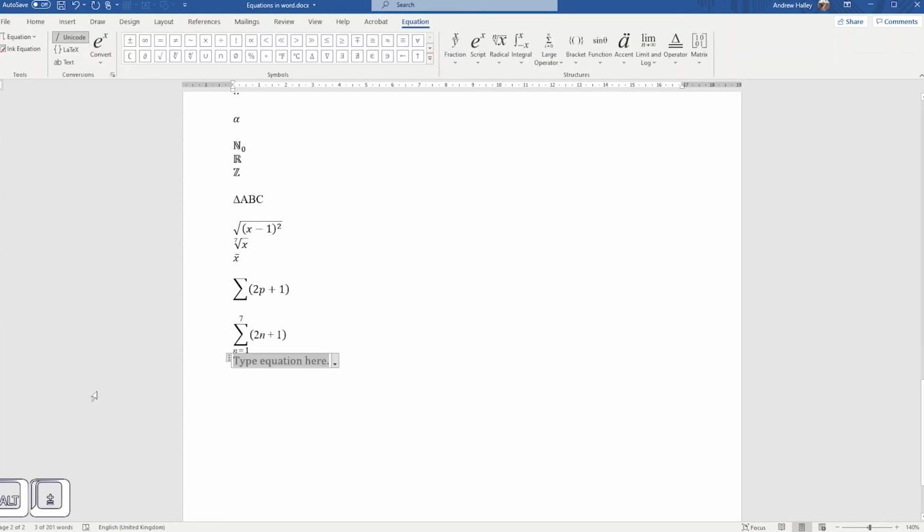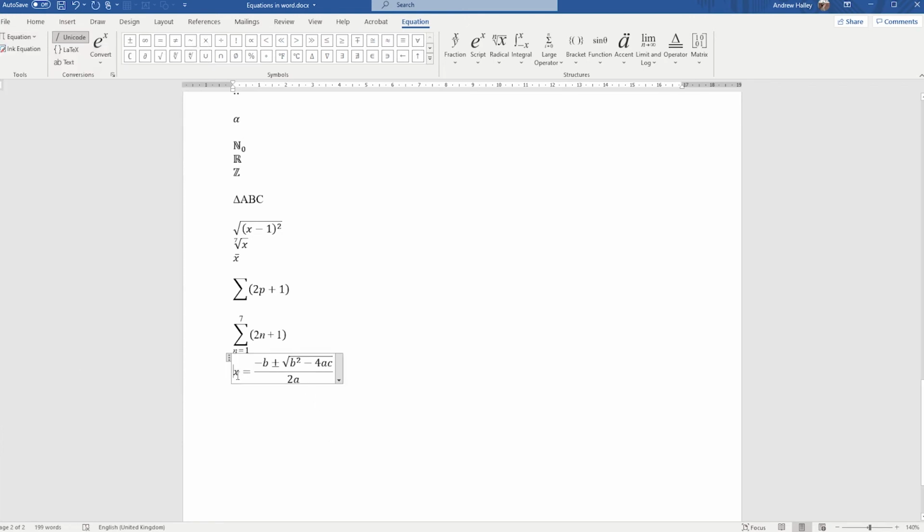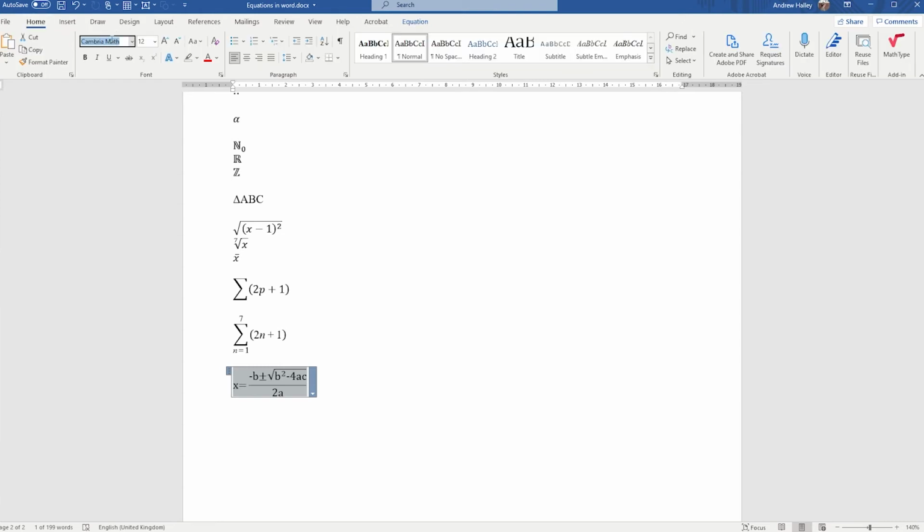It does get a little tricky when we have more complex equations. So I'm going to go into these pre-made equations here, and down here is our classic quadratic formula. Let's give ourselves some space here. We can highlight this. It's done in Cambria because it's just a Unicode equation. We choose text. Ooh, okay. I can still see the building blocks there. We go in here and choose Times New Roman.